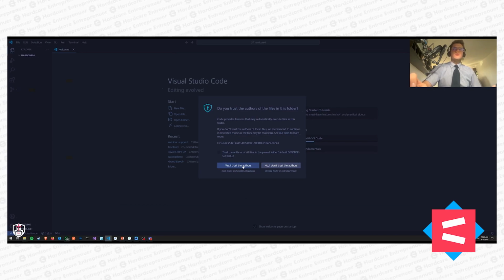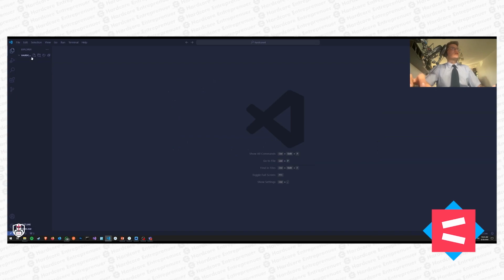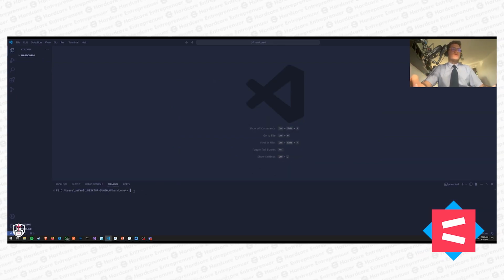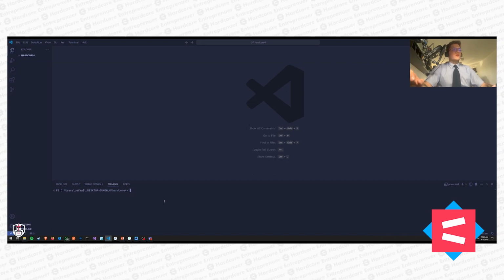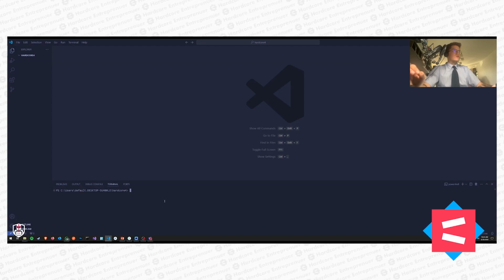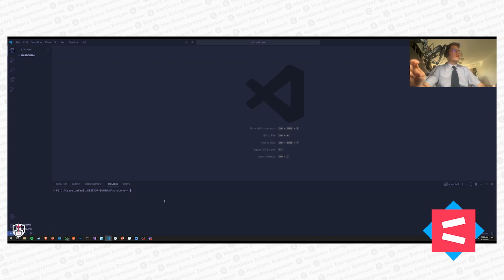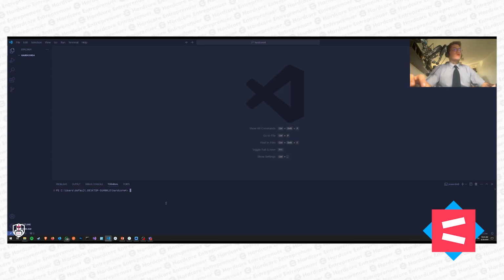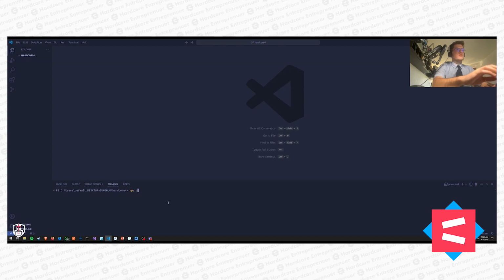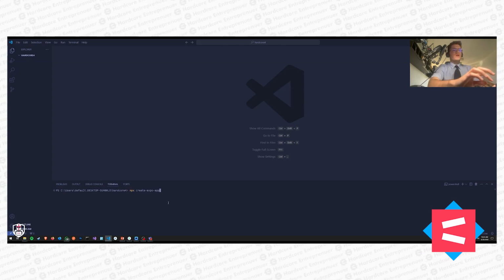We will hit "Yes, I trust the authors", and we will close this, and let's hit Ctrl and J, and it will open a terminal right here. Okay, so I will mention this again. You need to have Node installed. You should have watched the video for the environment setting. So if you have Node installed, we will run npx create-expo-app. Okay, and we hit enter.